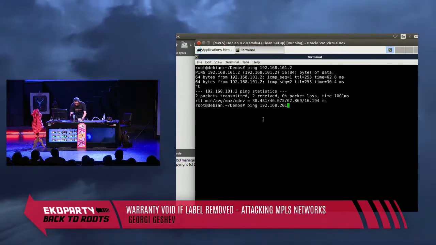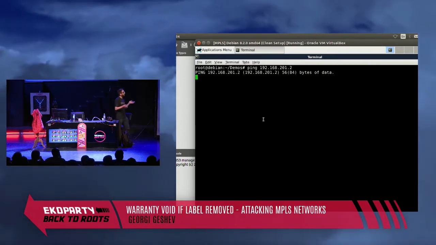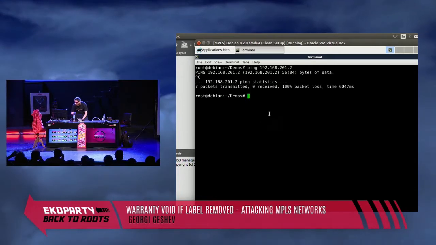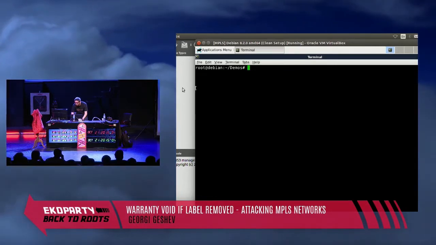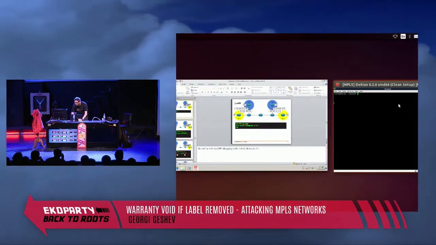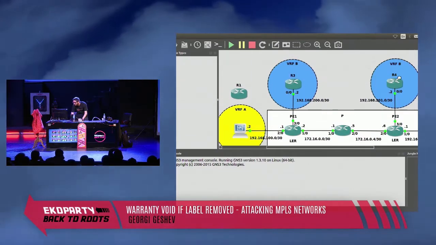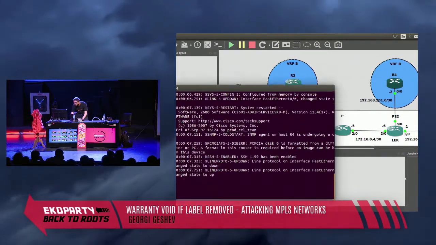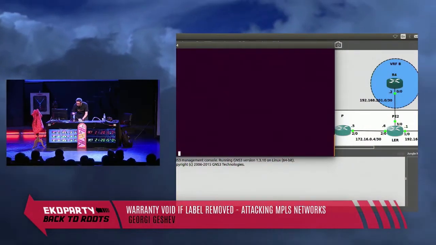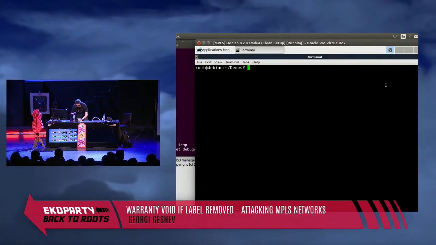Now, when I try to send traffic to a device that resides on a different VRF, we see that there's nothing, basically. Now, I need to enable ICMP debugging on this remote device, and perform some VRF hopping.